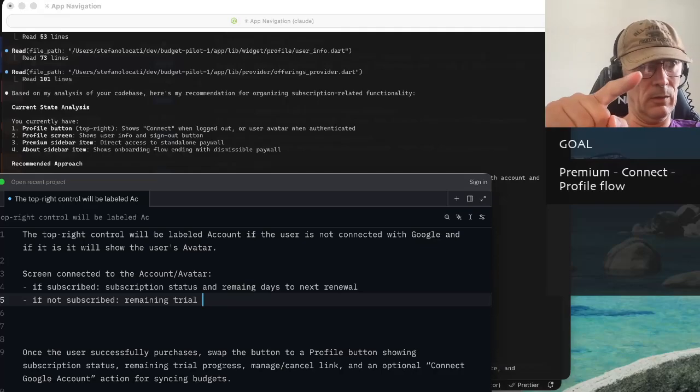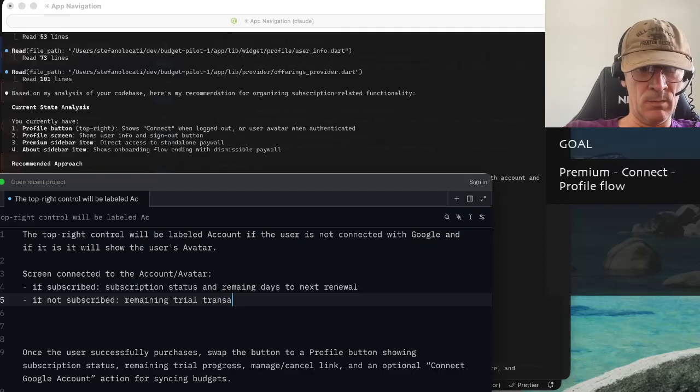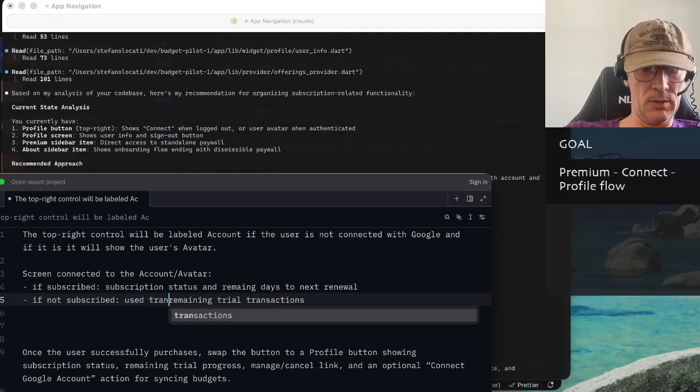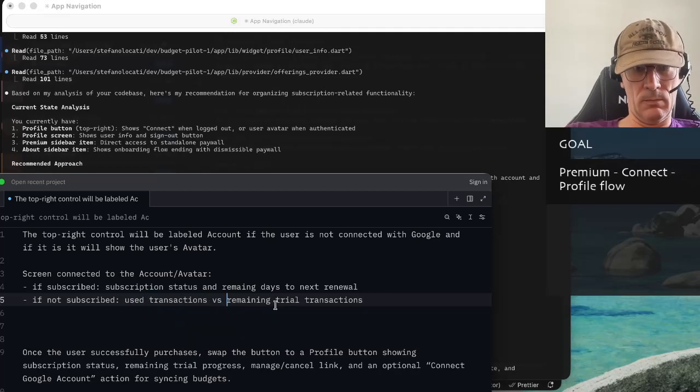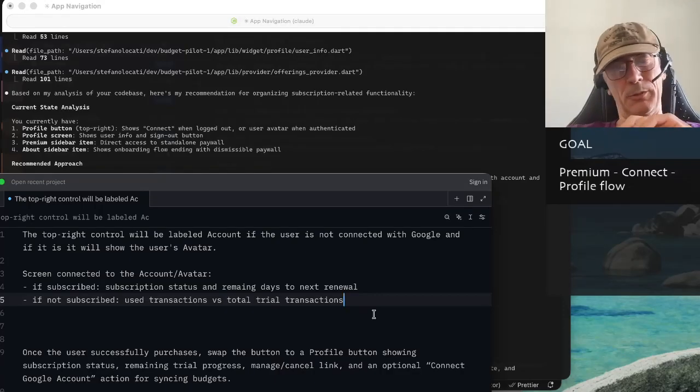Then I will read Claude. But now I have some ideas to put down. Remaining trial transactions. Or what do I actually mean? There's a short way to say used transactions versus total trial transactions, which is kind of the same but more granular. Okay. Remaining trial progress. Manage cancel link. Every button is optional. Just don't click on it.